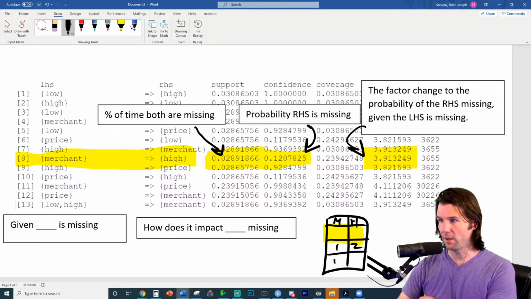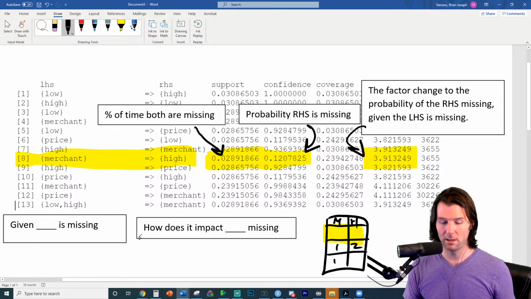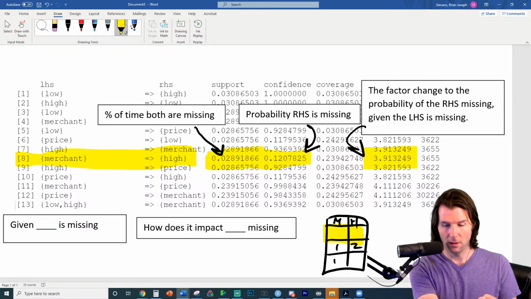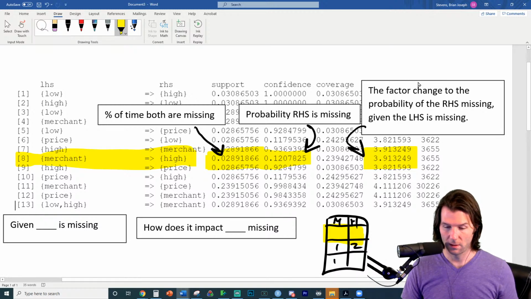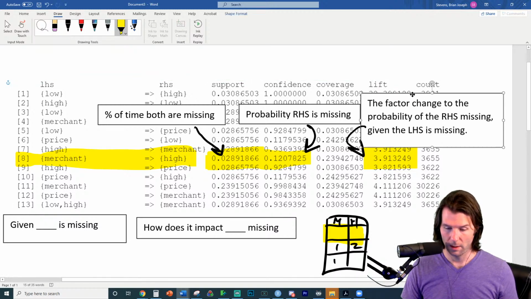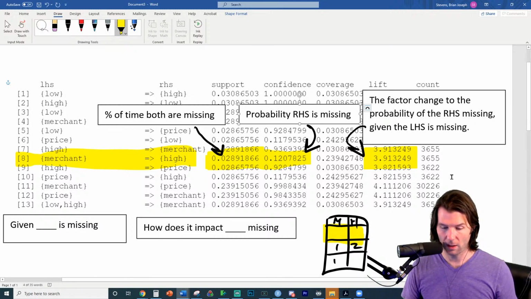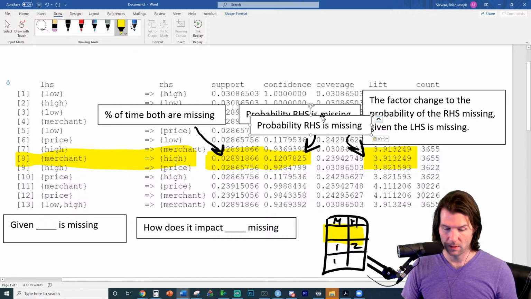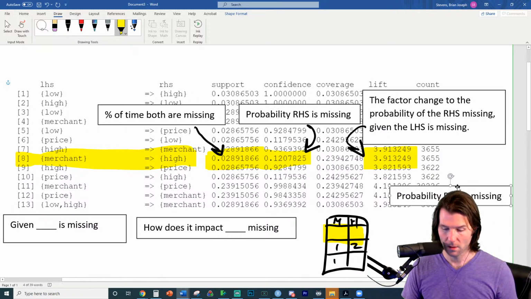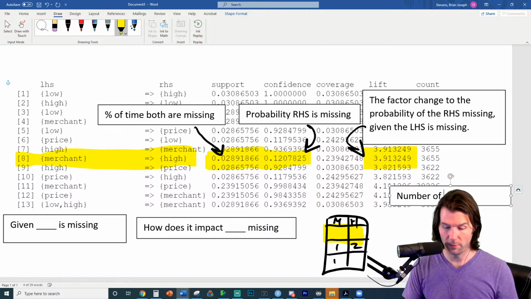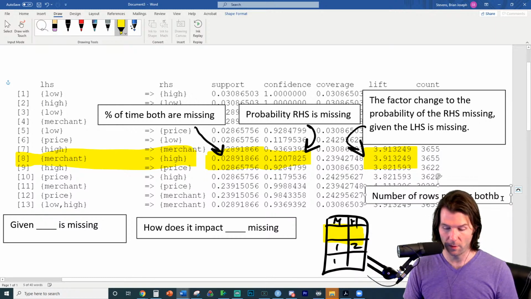If it's just left-hand side support, I can find that really easy. So I'll show a few things here real quick. The last thing right here, oh, shoot, we're blocking the view of it. There we go. The lift, which is right there. And then the count is the number of rows that are missing both. So the count right here is the number of rows missing both.